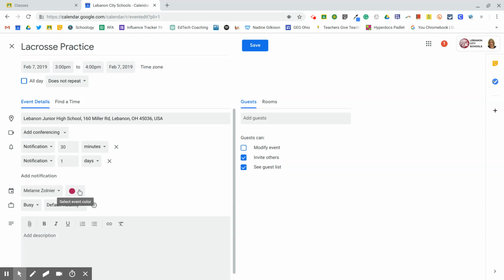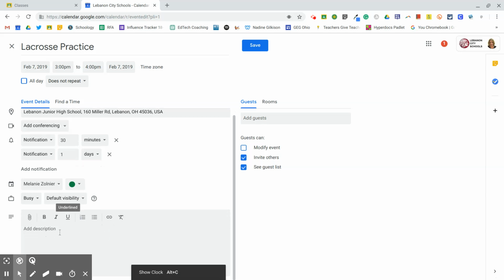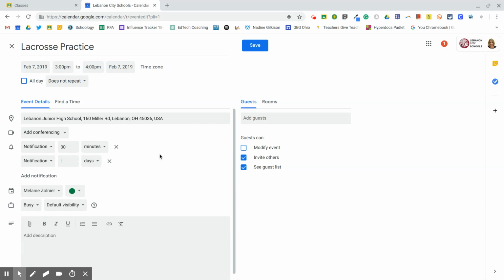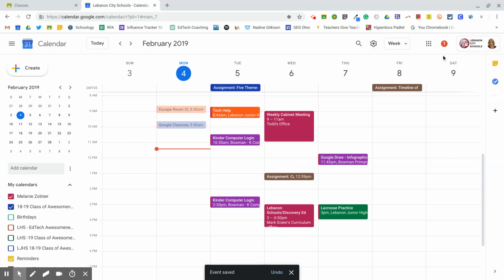I can also choose a color. So I'm going to go with green because green is grass, lacrosse, it makes sense to me. If I wanted to, down here, I can add a description for myself. This is not necessarily something that you're probably going to need to do, but if you need those extra details, you can go ahead and put them in there. So then I go ahead and I save this, and you'll see that now it showed up on my calendar here.